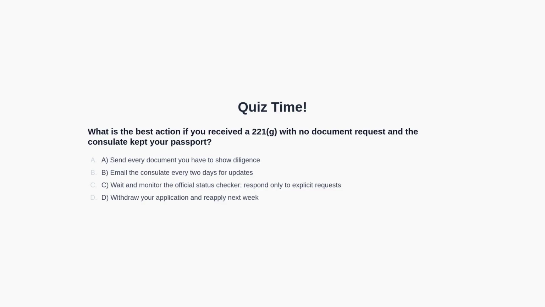Second quiz question. What is the best action if you received a 221G with no document request and the consulate kept your passport? Option A. Send every document you have to show diligence. Option B. Email the consulate every 2 days for updates. Option C. Wait and monitor the official status checker and respond only to explicit requests. Option D. Withdraw your application and reapply next week. You may pause the video now to think about the answer. We will discuss the answer in the next section of the video.